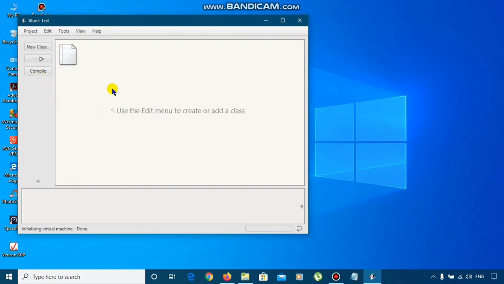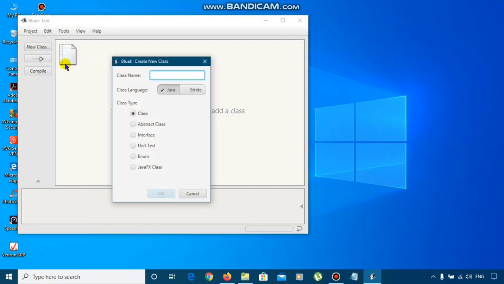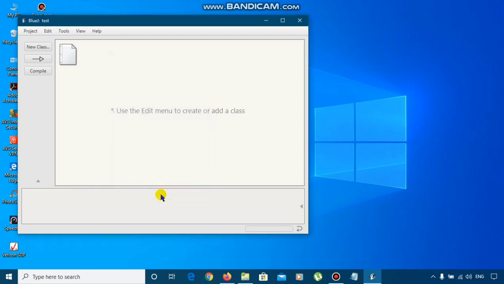Now to write a program we have to create a class. How to create that? We have to click on the new class option. We will click on new class, and then we will provide a class name here. Here I am giving the class name demo. Here also you can give any name of your own. Here we will not change anything and we will click on the OK button. Now this is the class.